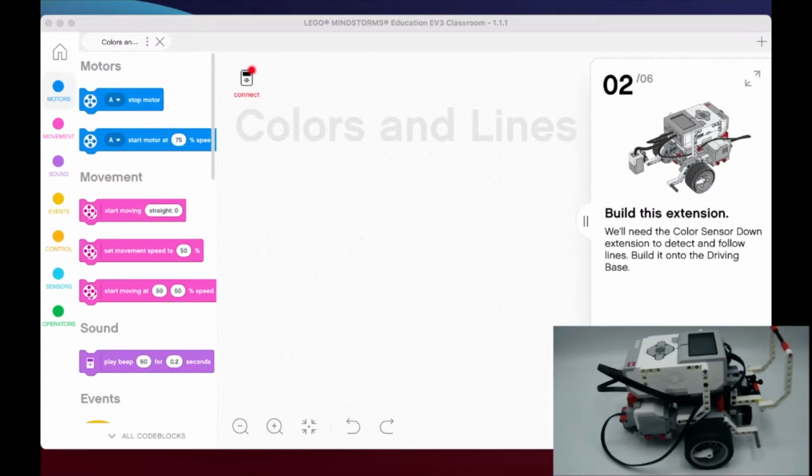All right, my friends, welcome to 4.2 of our lesson on colors and lines. We are now going to be building the extension for our color sensor to be able to detect lines on a floor, which is, as we know now, very important, especially for First Lego League, navigation, and getting away from just pointing and clicking and hoping for the best, and allowing your robot to use inputs such as a color sensor to make determinations of how to move and navigate.